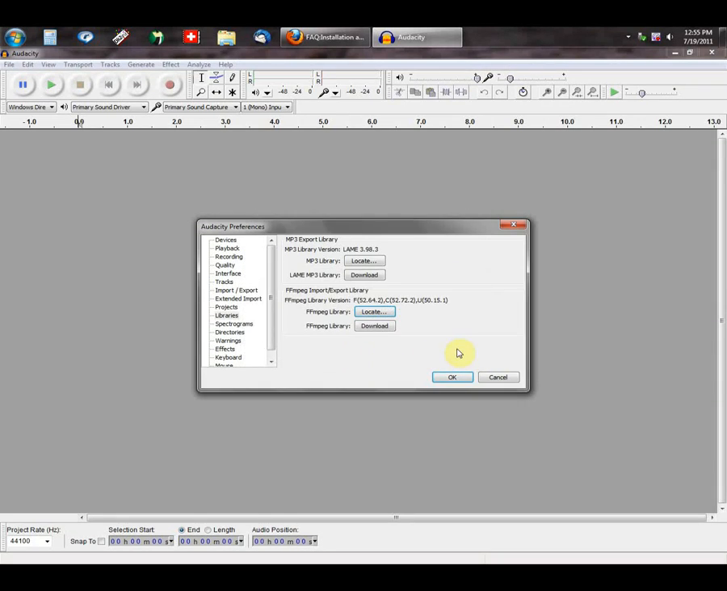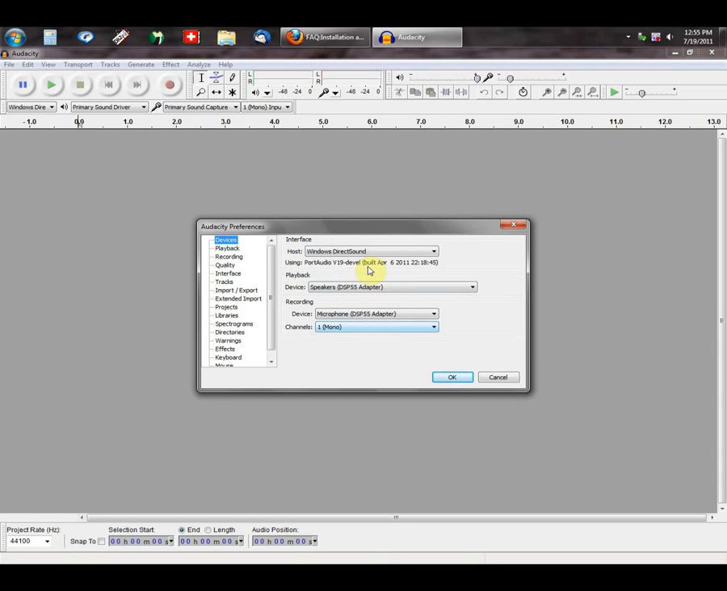Okay, nope, we don't need to do it manually because it found it automatically. Okay, so both of these libraries are installed, which means that we can import and export a whole bunch of different audio file formats, including the MP3. So this was probably the most important piece, other than setting your devices, that we needed to do in the preferences. So now Audacity is installed, and we can now use it for creating our new belief entrainment recordings.